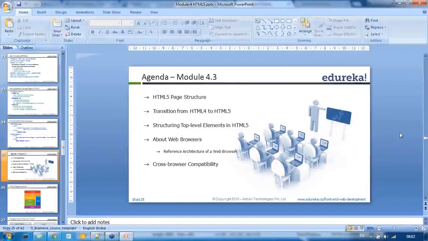Today is module 5. There's HTML5 forms, audio, video, but in the previous session, we could not complete module 4.3 because of some audio issues. So I'll just continue with module 4.3. We should be able to cover both 4.3 and module 5. Let me just make it full screen.